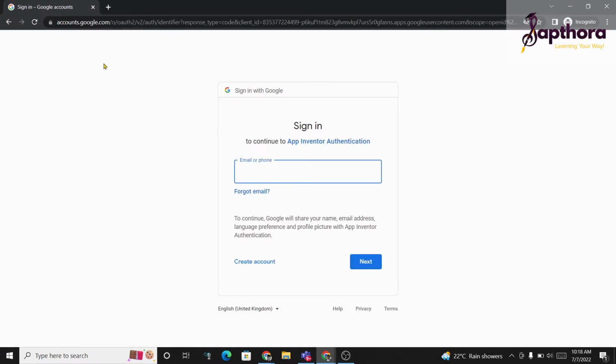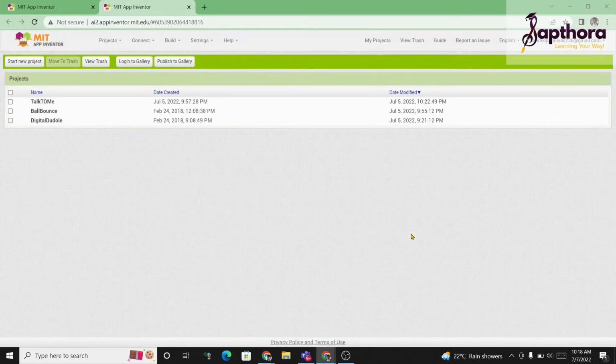If you are a new user, then it will ask you to sign in with your email ID. So please give your email ID and password, and then it will ask you for one of the agreements to sign in. Please click on I agree to the terms and conditions, and then just get into the app development process. So let us see how to develop an app.